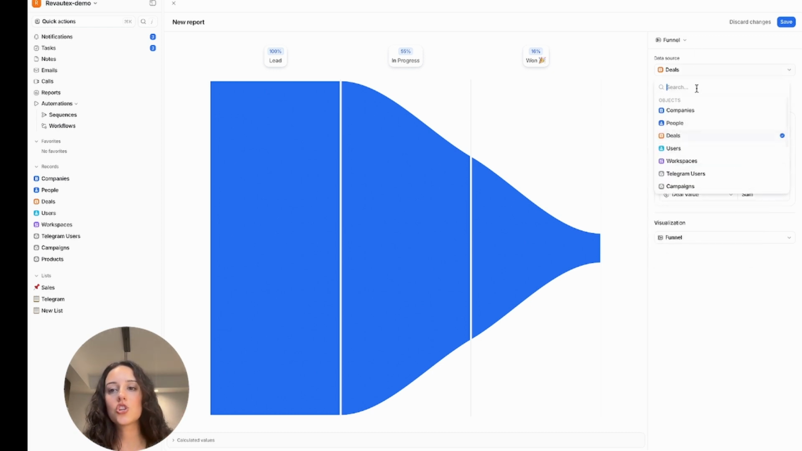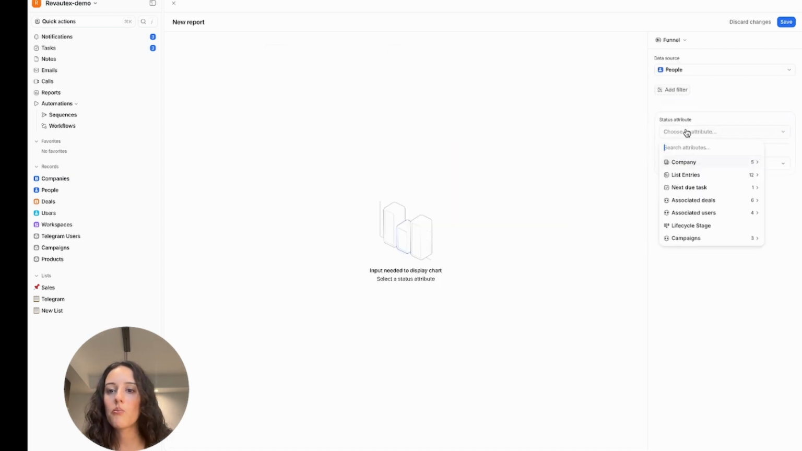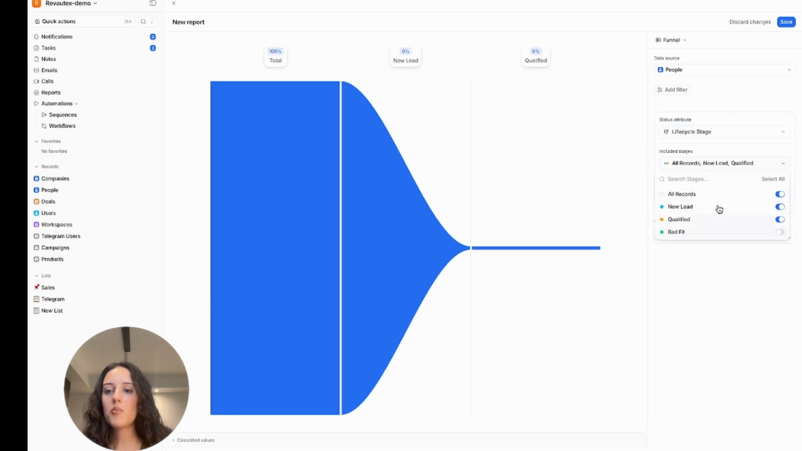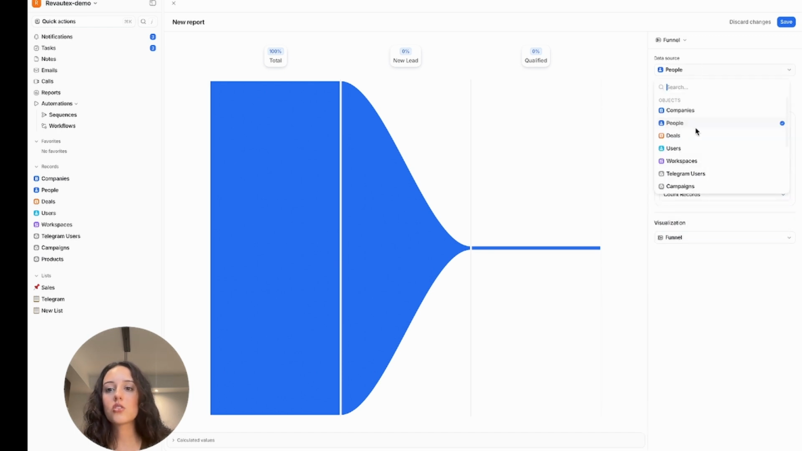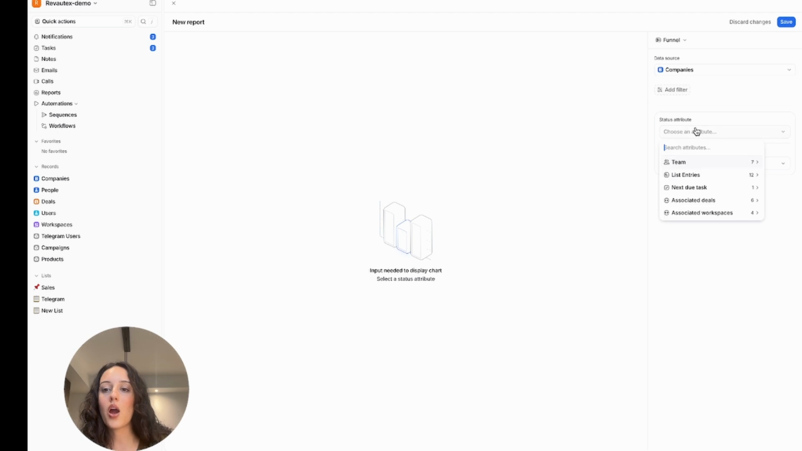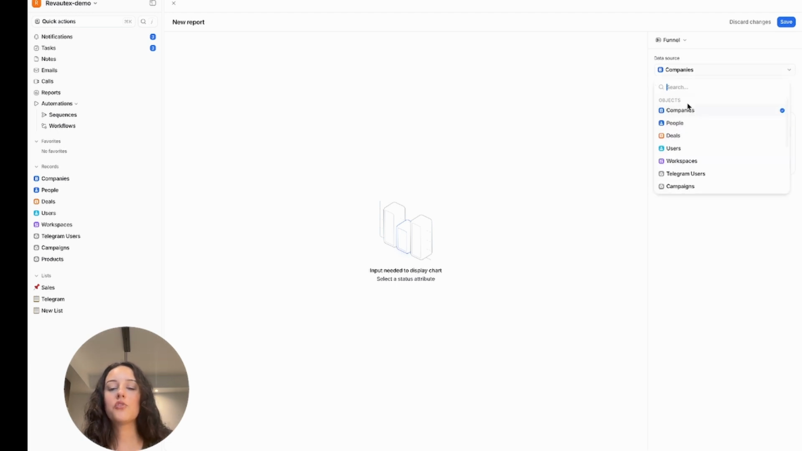And remember, this isn't just limited to deals, right? So if I go to people, if I have a life cycle stage, for example, that could be helpful too. I can see, okay, how many people are moving from new lead to qualified? That's another good metric that we can measure here. So it's not just limited to the deals object. You can use this across a variety of objects, especially if you're using a status attribute in those objects as well.